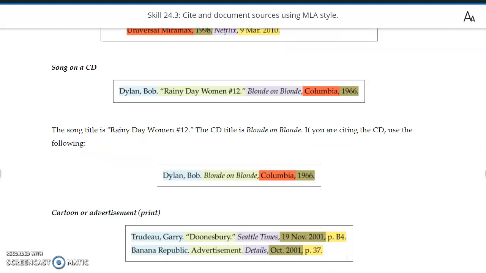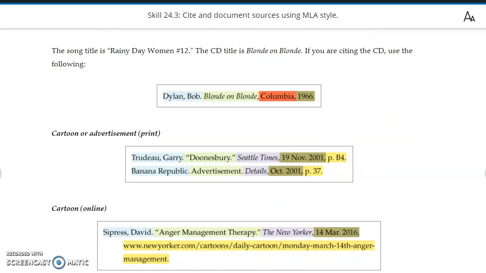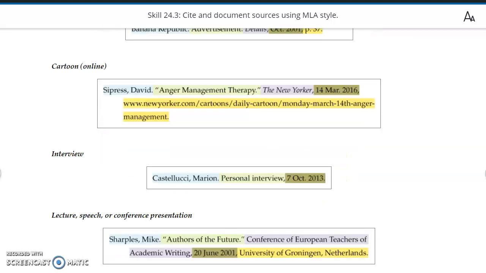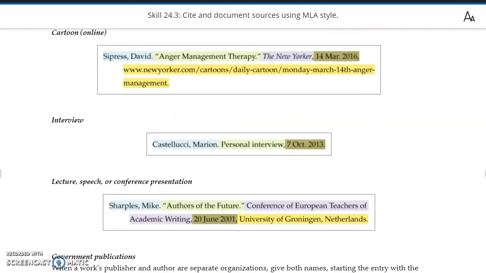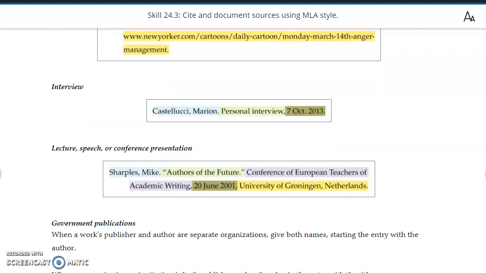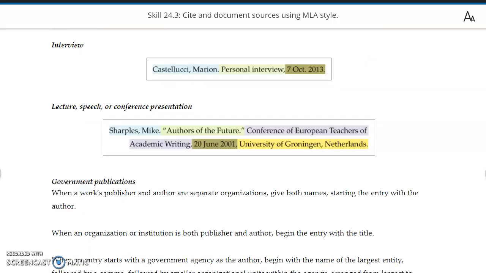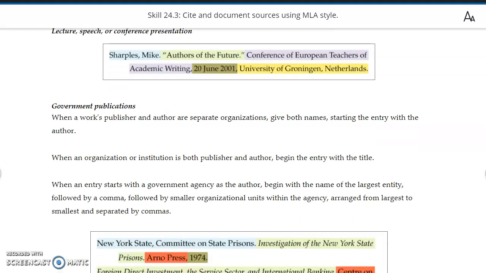If you're citing the entire CD, you would do it one way. If you're citing a song, then you would do it a different way, because there would be both the item from the CD and then the CD itself. A cartoon or an advertisement in print or online. How to handle an interview. So if you end up doing a personal interview with someone as one of your sources, here it shows you how to do that. A lecture, speech, or conference presentation.